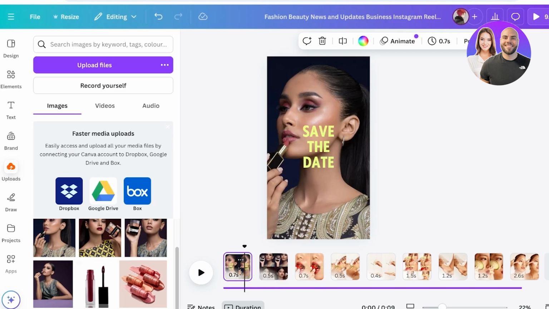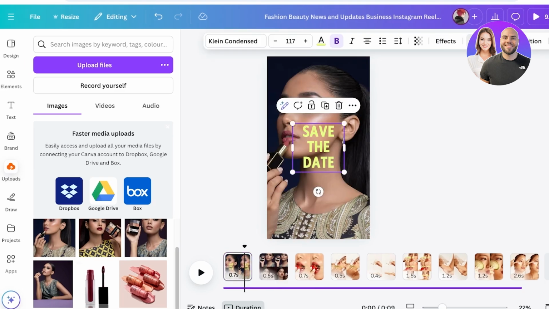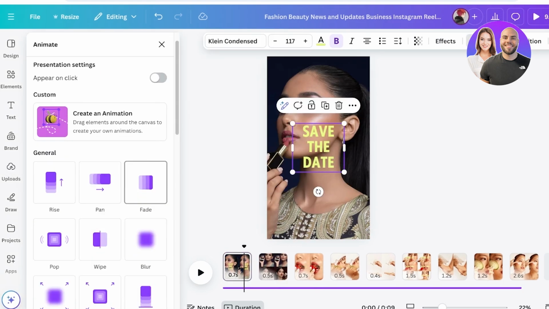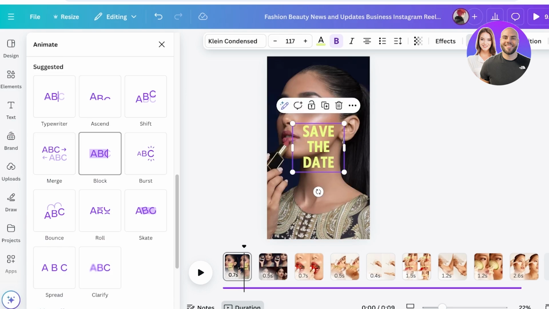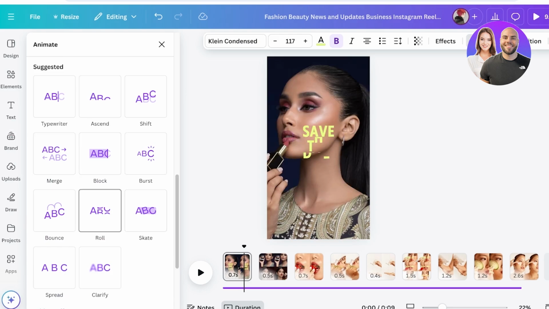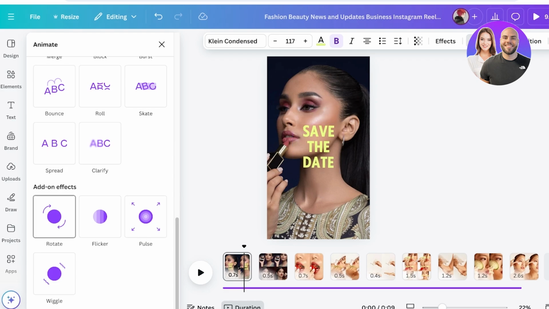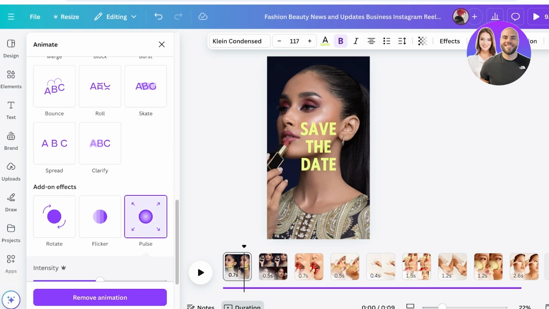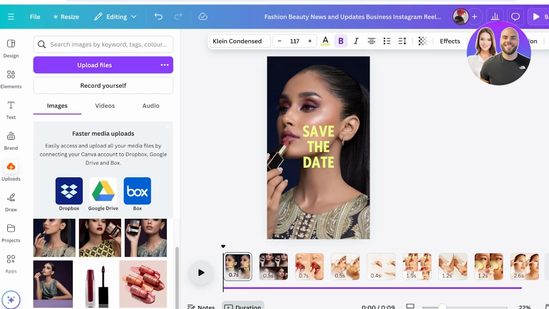But now I'm going to click on the text, click on animate, and I want to add some type of effect in this. And I want to add a nice effect in this, wiggle. I think I like the pulse effect. And once I do that, I'm just going to view it. So it's save the date like this.